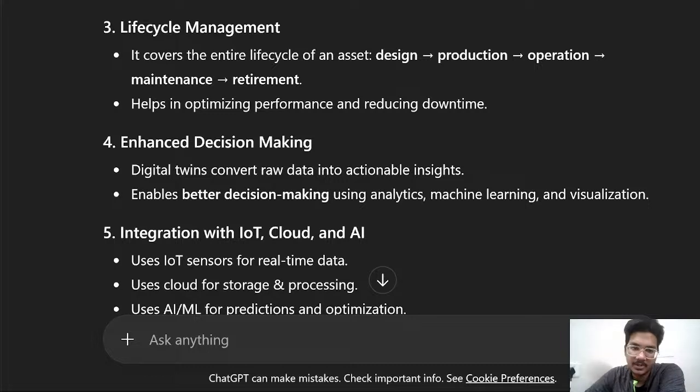Enhanced decision making. A digital twin converts the raw data into actionable insights. It will convert the data into actionable insights, so it enables better decision making using analytics and visualization.